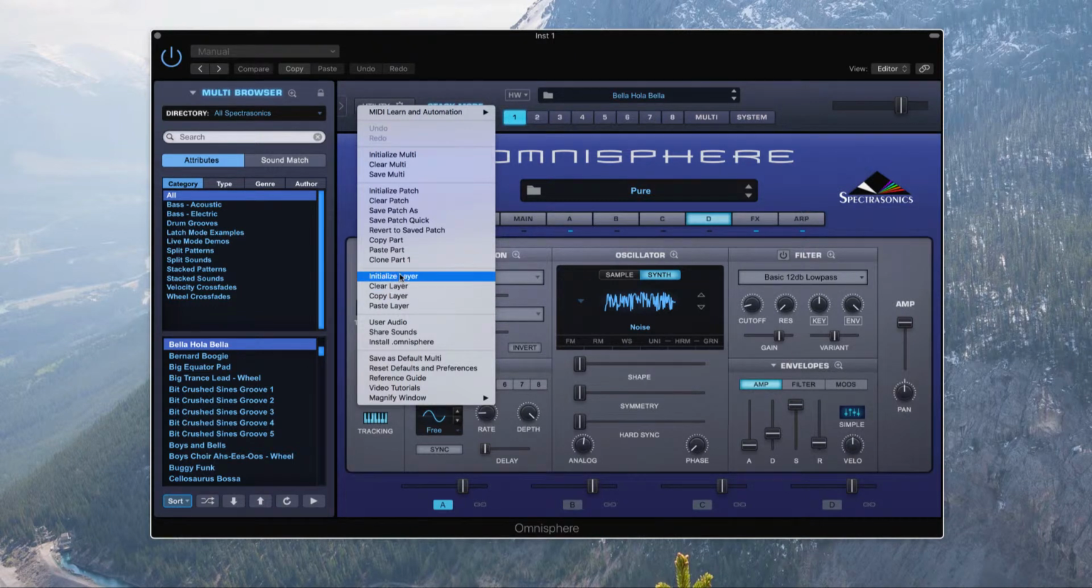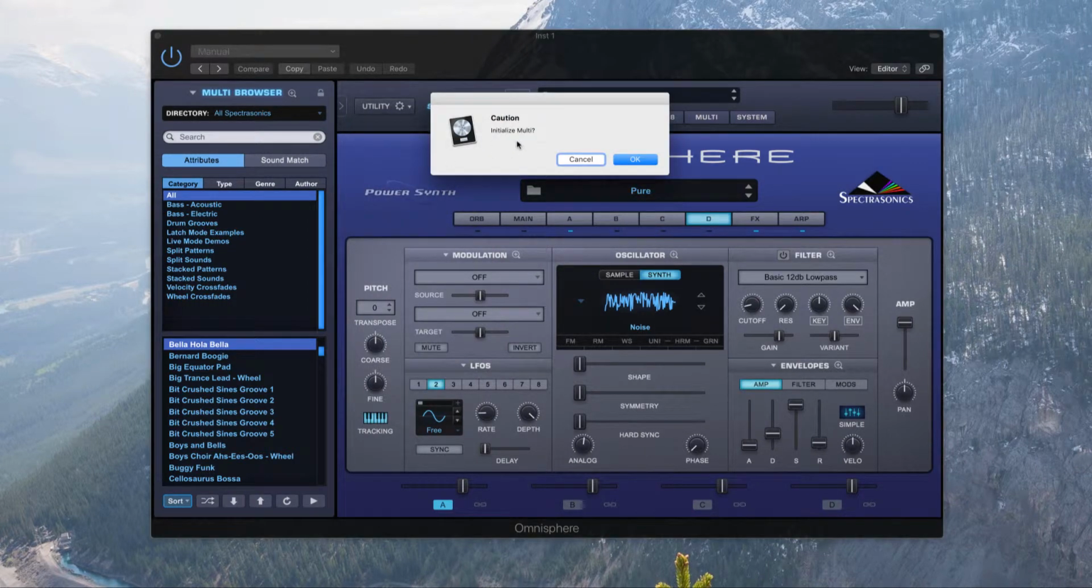But I don't want to do that. I want to initialize everything. So I'm going to go all the way up to initialize multi. And that's going to clear everything. And we're going to be back to a kind of simple beginning point.